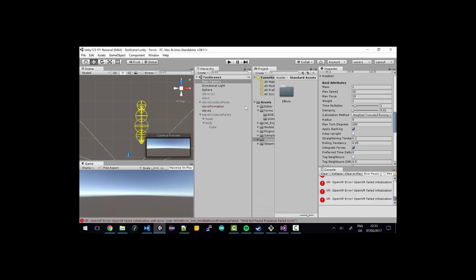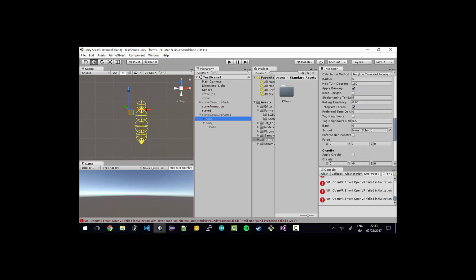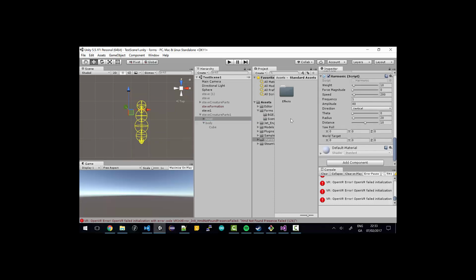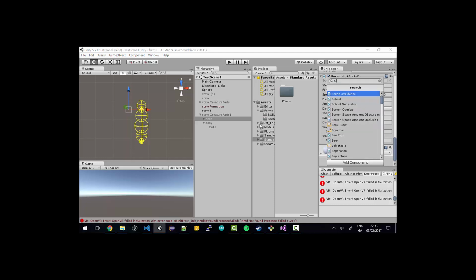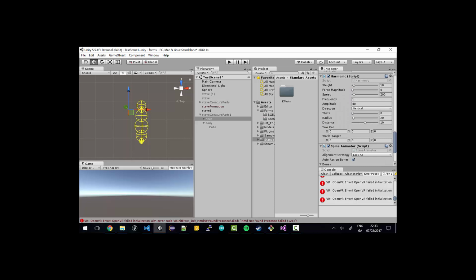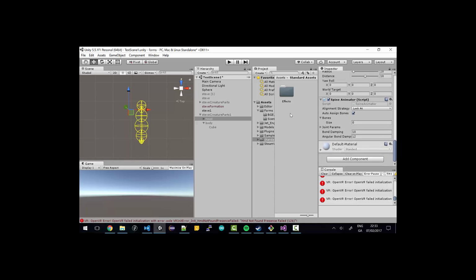Okay, so what I'm going to do instead is I'm going to go and add another thing to the head, and this is sort of like the third part of the components. One thing is the behaviors, there's the generators, now there's an animator. So I am going to add a component called a spine animator. Purpose of the spine animator is to keep the spine of one of the creatures or anything that has bones in it, to keep them all aligned.